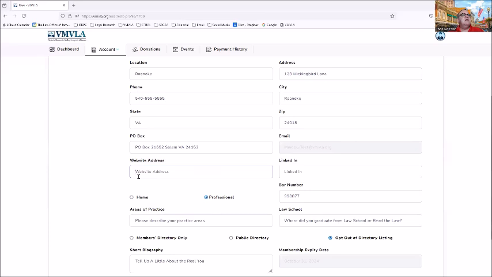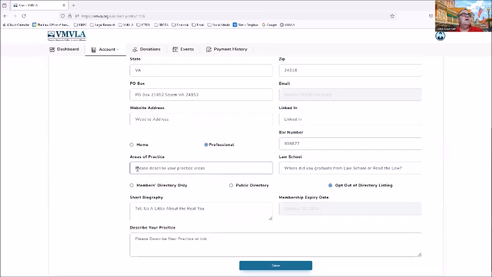If you have a personal website for your firm or whatever, you can add it here. You can add in your LinkedIn account. You can change your bar number, although please don't do that unless we have it wrong. If you change your bar number, it's going to mess up some things. Tell us whether it's your home or your professional address. In these boxes, you can describe your areas of practice. You can tell us where you went to law school or read law. You can type a short little biography. Your membership expiration date can't be changed, but you can see it there in the gray. And you can also describe your practice.